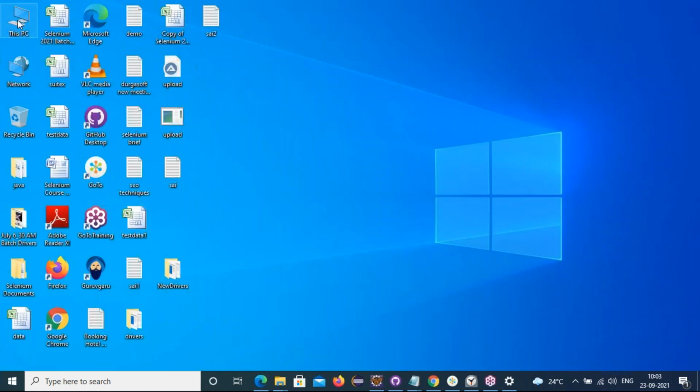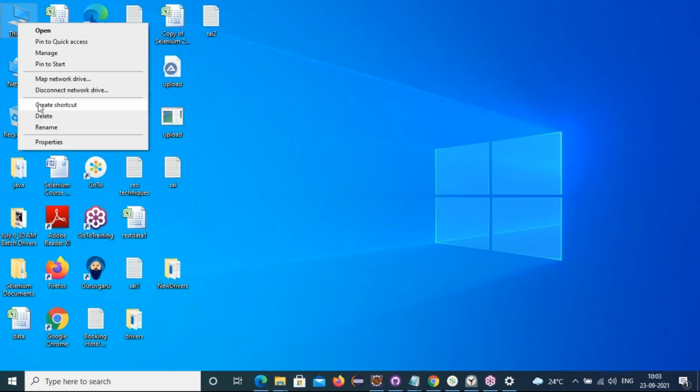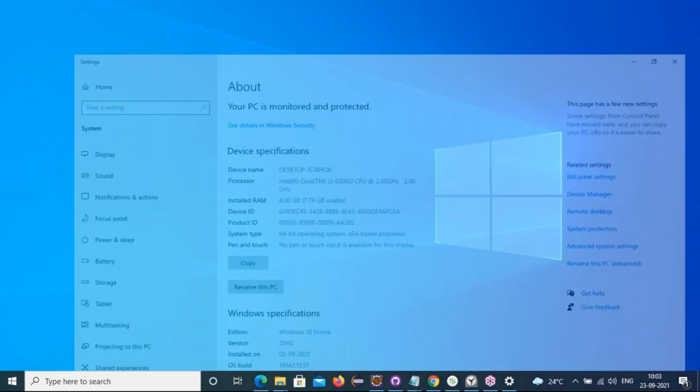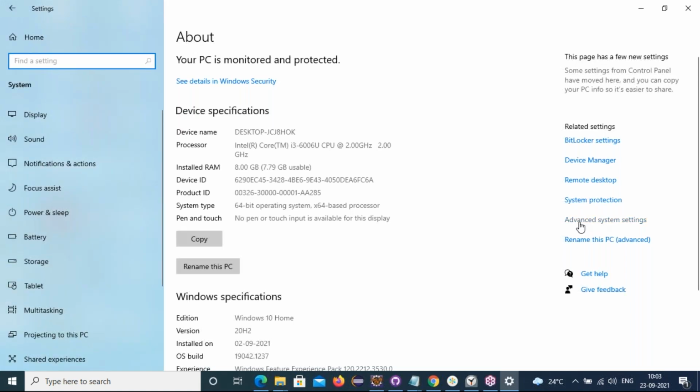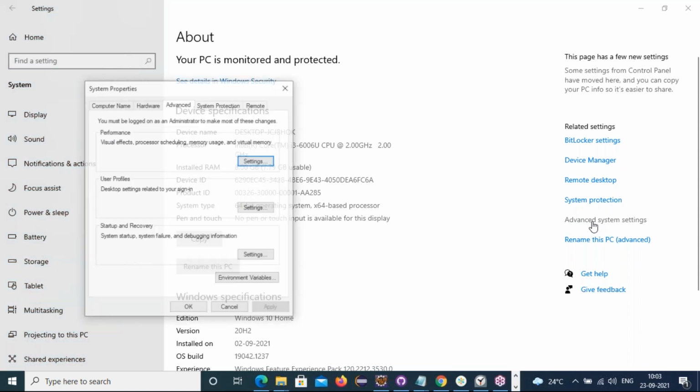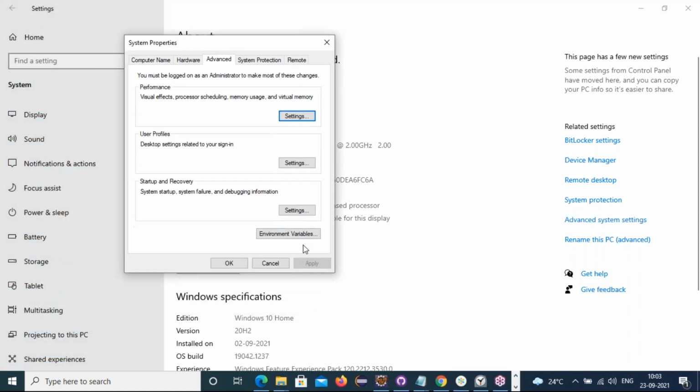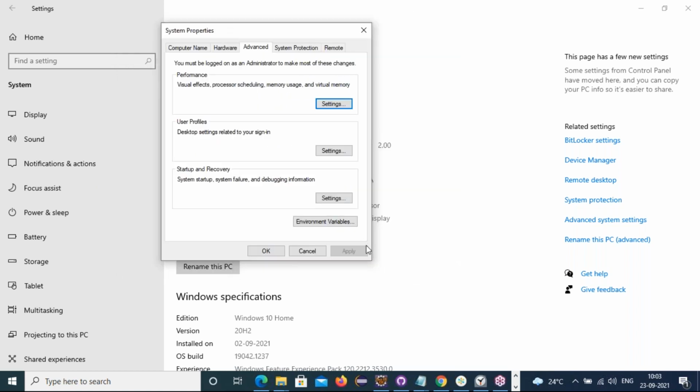Just on This PC in your computer, right click on it, Properties. There we can see Advanced system settings. Got it? Click on it. Here in the System Properties pop up, we can see the Environment variables button. Click on it.